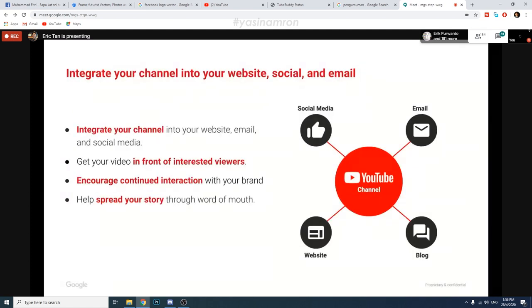Right. So use YouTube Analytics to understand where your audiences come from, but more importantly, remember to integrate your channel into your website, social media pages, and even your EDMs to get your video in front of interested viewers. This is very important for channels that are just starting out, where they may not always have the audience and the user traffic. Integrating your channel with other streams of digital traffic, encouraging continued interaction with your brand, and helping to spread your story through word of mouth is very vital to getting a new YouTube channel launched.